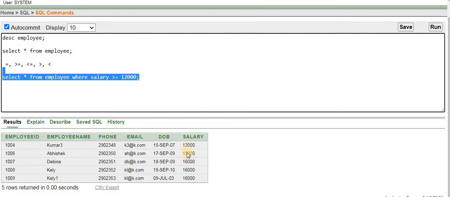First it has to go and validate how many records are available whose salary is greater than 12,000. If this condition is satisfied, if any record is found, that has to be returned. Again it will go and validate how many records are available whose salary is equal to 12,000. So total 5 records are available and it has to return the 5 records. So this is the way that you can use this greater than or equal to relational operator.